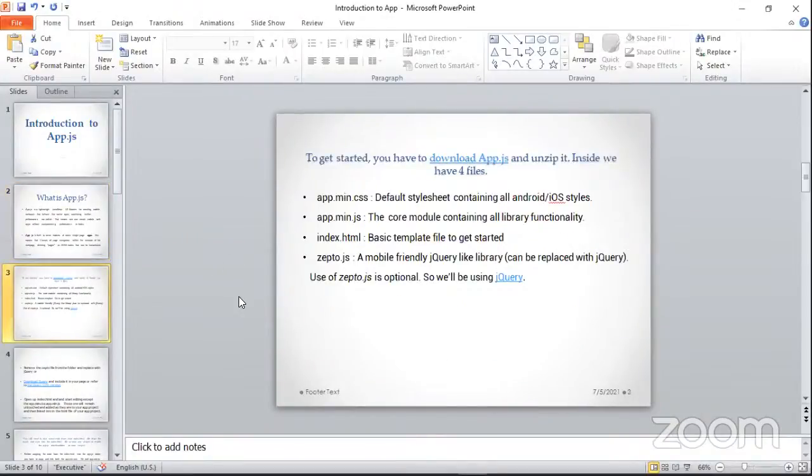So AppJS is so light. It's probably a couple of MB, could be 2 to 3 MB, very light in size, and once you download app.js, it comes with 4 files. We have the app.min.css for styling, the app.min.js, and that is where your code for functionality goes. Then we have the index.html, the basic template to get you started. That's what structures your code.